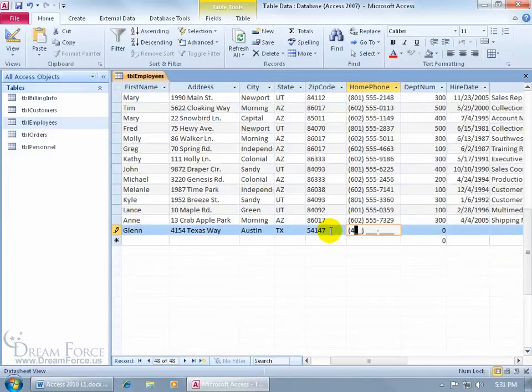When I type it in, I make sure I'm typing in the area code and follow the prompts there. You'll notice that when I'm done, it exactly fits the amount of data that's required, because those symbols disappear. In any case, hit the tab key, go to the next field.